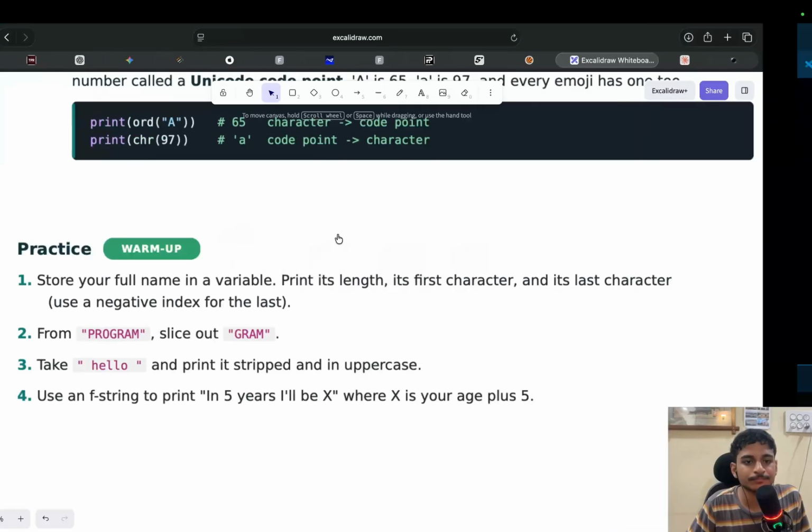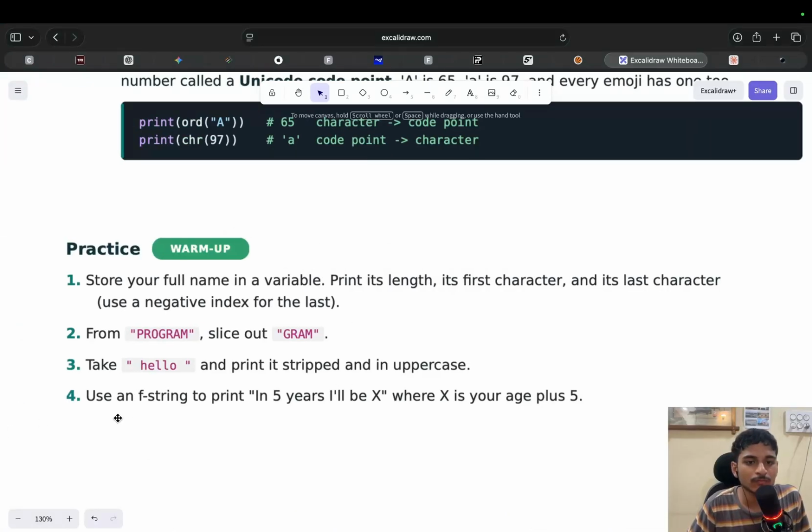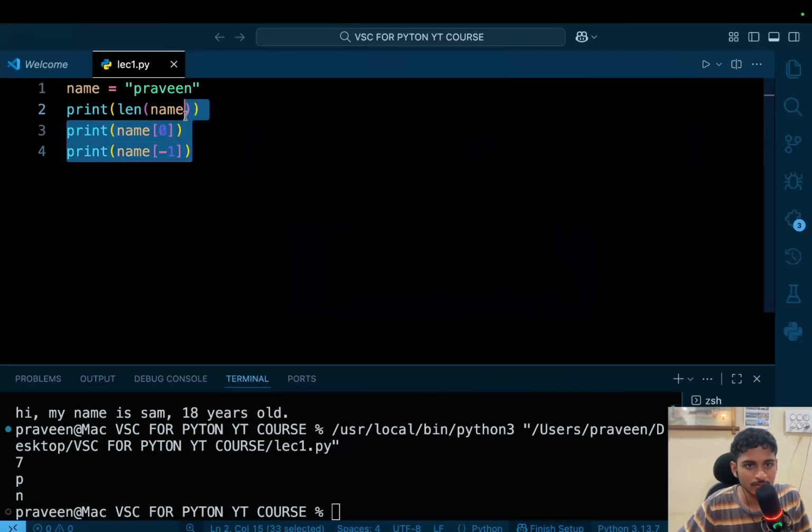And now from program, slice out gram. So you need to use slicing here with indexing. So what is gram? We are printing from G to the end of the string. So we need to just count the index of G. G is the fourth character, so the index of G will be 3, right? 0 1 2 3.